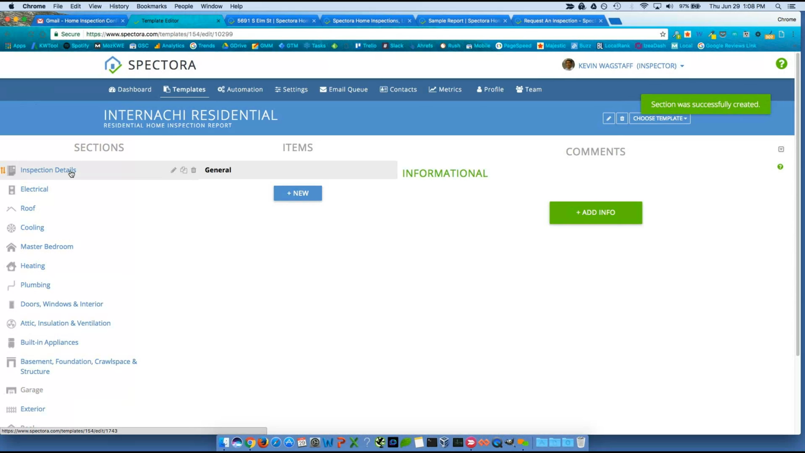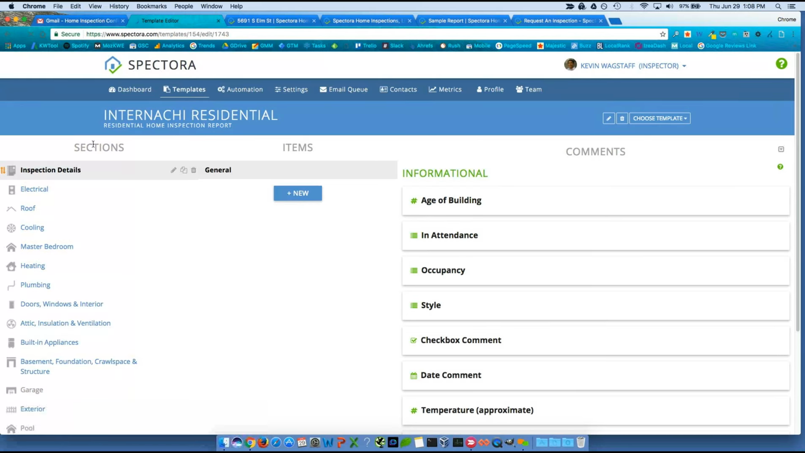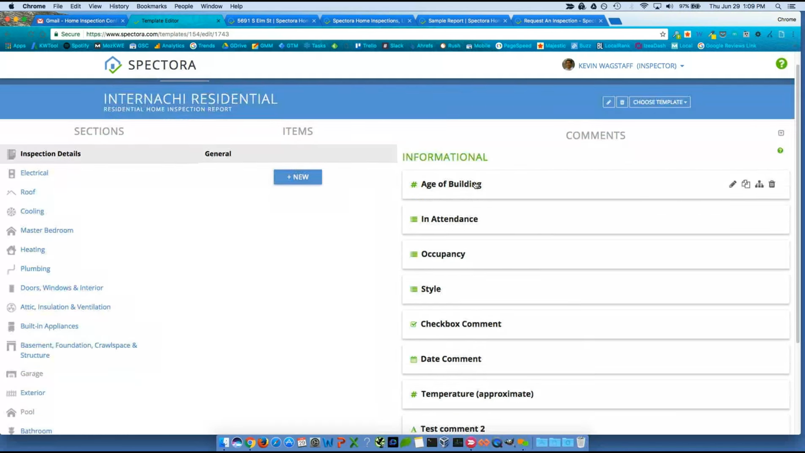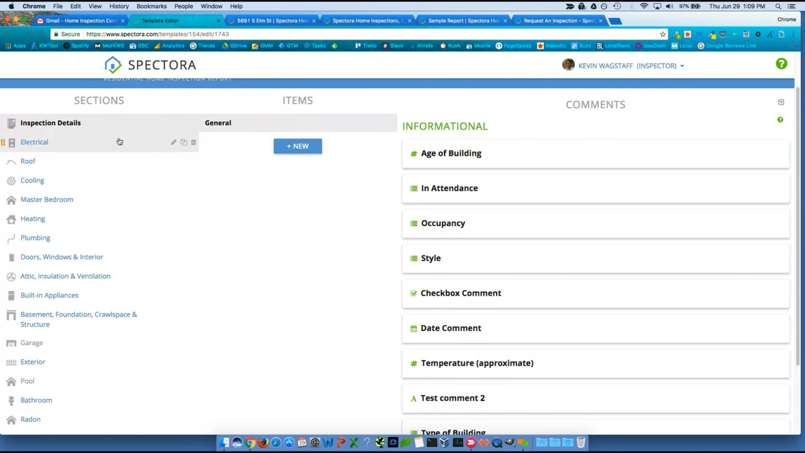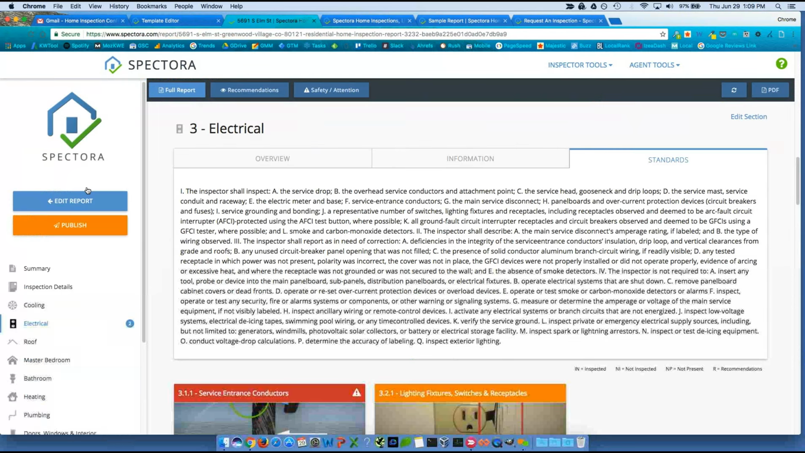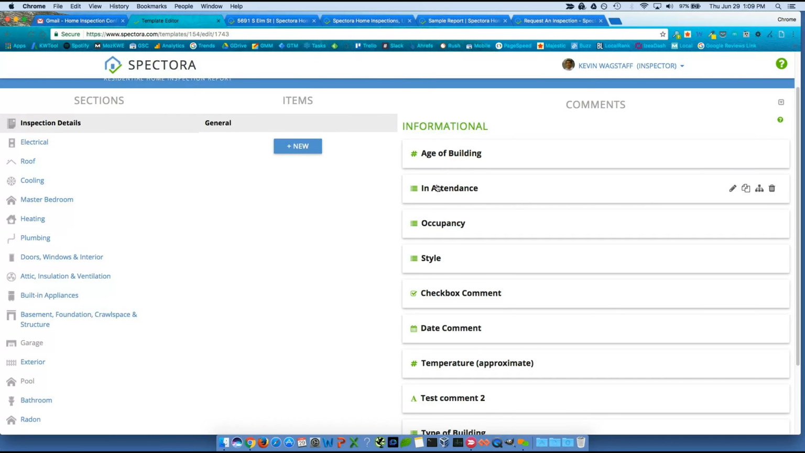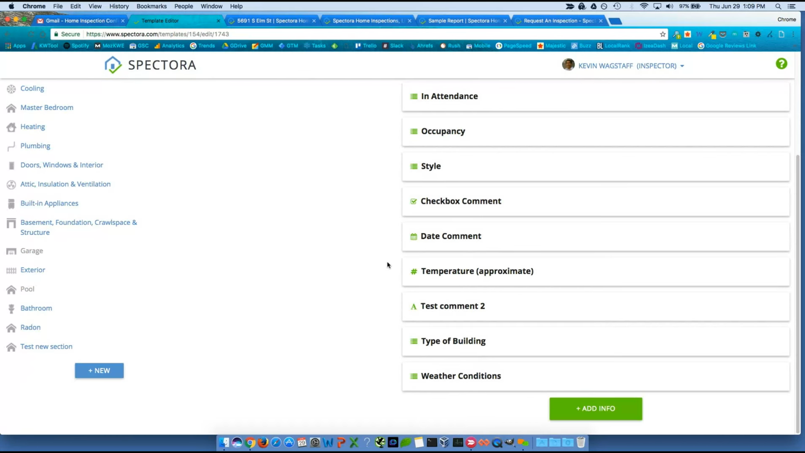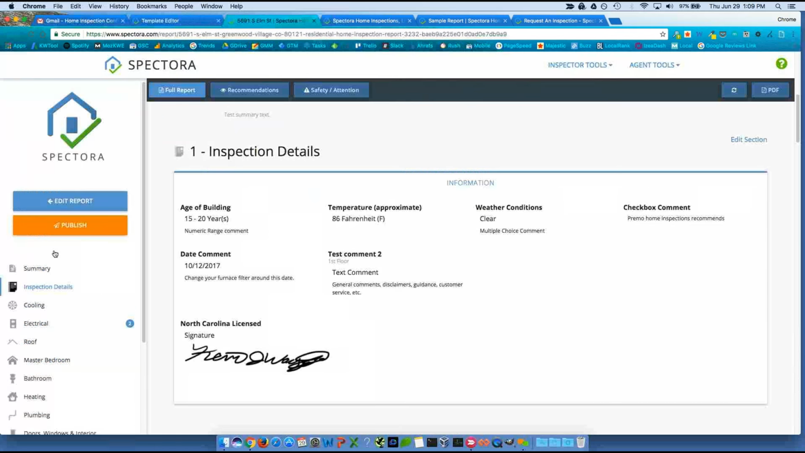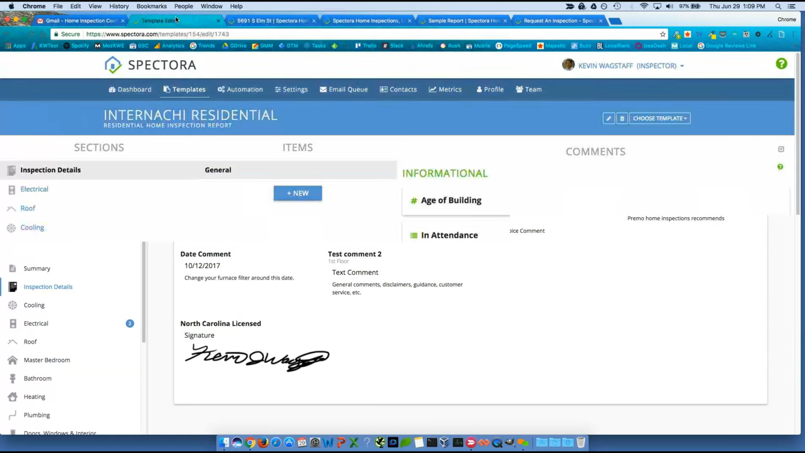All right, and so for those that aren't aware of the general hierarchy of our templates, I'll start there real quick. Obviously we have our main sections, and all of this is governed by the base standards of practice from InterNACHI. So you have your sections that flow into your items, and then you have your comments within those items. What you're seeing here are all the informational comments that show up in your inspection details screen or section right here. So when we're looking at this, you see the age of the building, in attendance, occupancy style. You can add as much as you want here. And this will populate in this section right here in the beginning of the report.